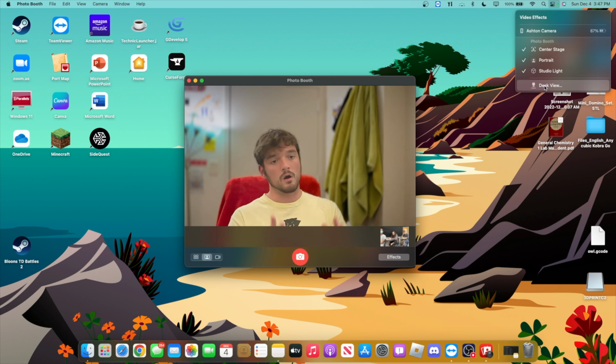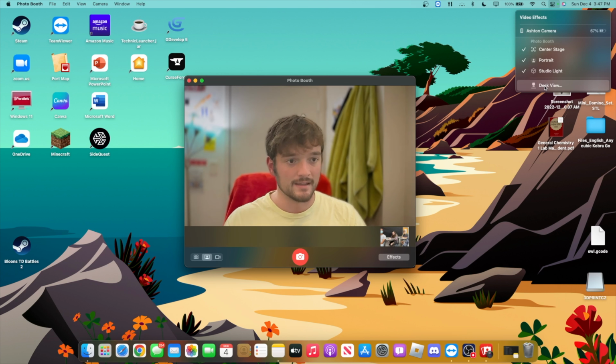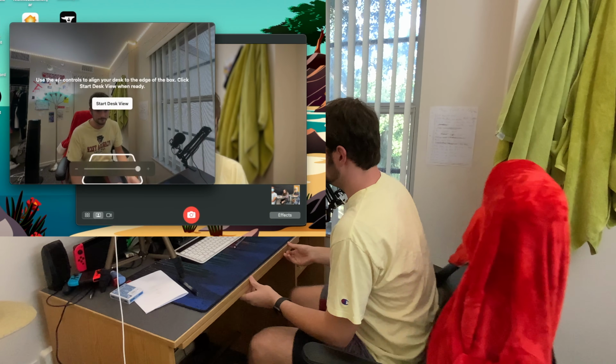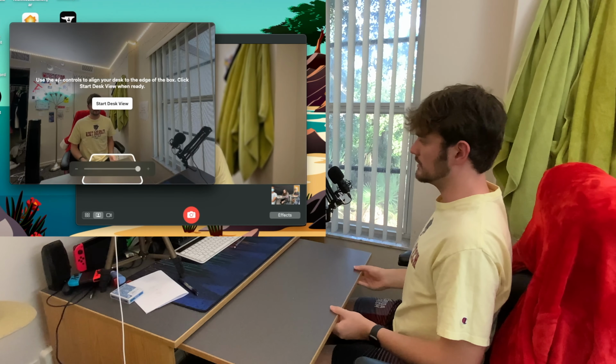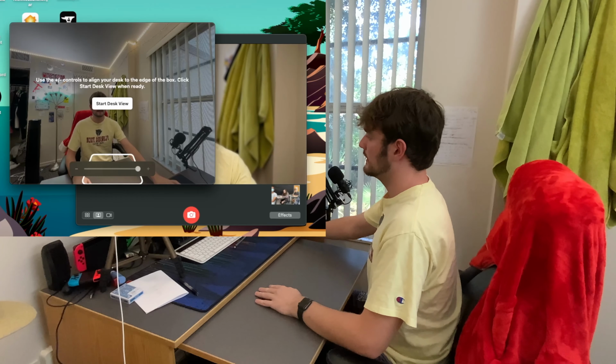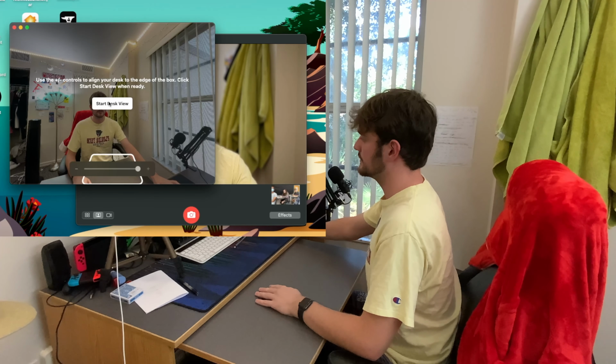Now, the coolest feature is desk view. So let's say you are teaching a class or something, and you want to be able to show your desk, but you don't want to have a separate camera. Click desk view. So it now shows what's done here. So I'm going to pull up my desk. I'm going to say, start desk view.